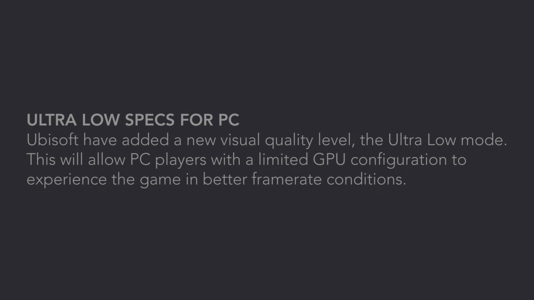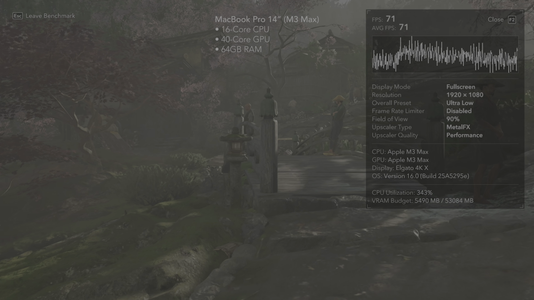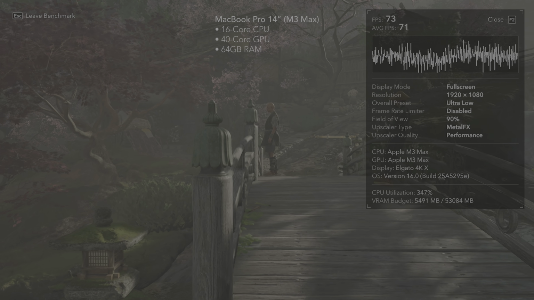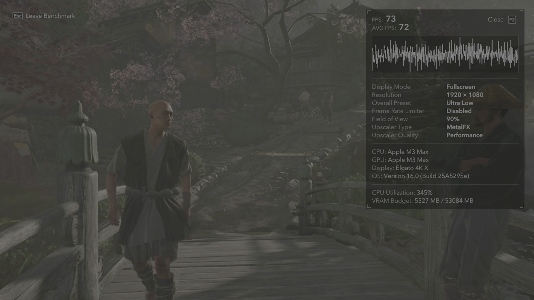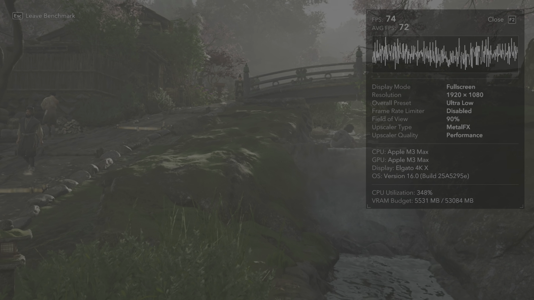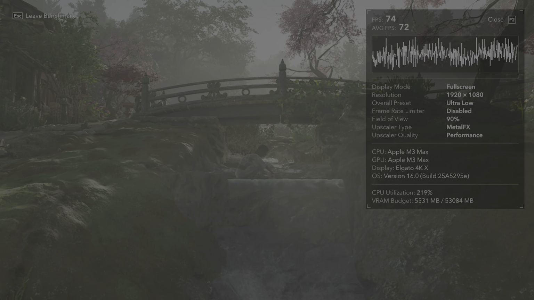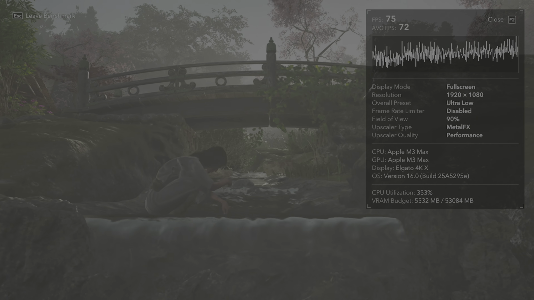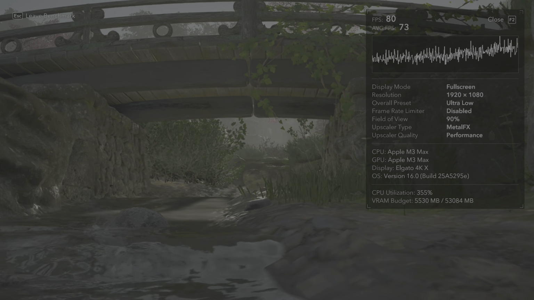So the main benefit of this update is that we now have access to the ultra low preset, as I said. However, this is actually intended for low-end machines, but as we all know, the Mac port of Assassin's Creed Shadows is pretty limited, at least in my opinion, and I think a lot of people agree. So sadly, we need to use this ultra-low preset, even on high-end Macs, to get decent FPS.